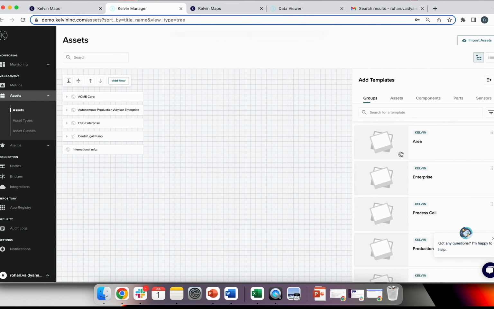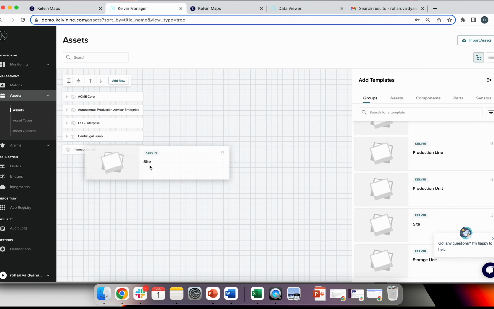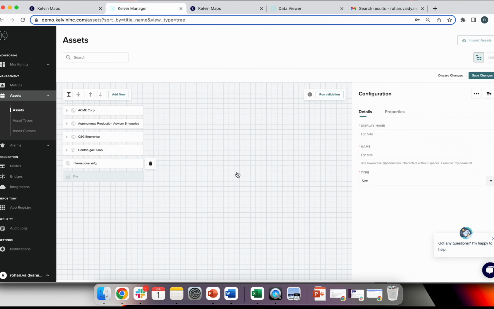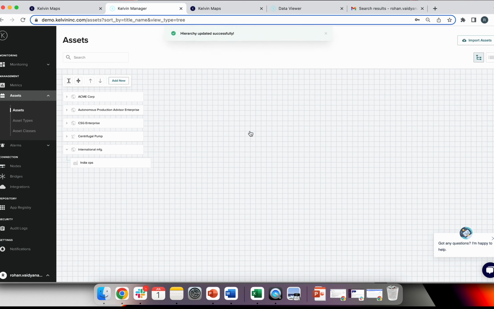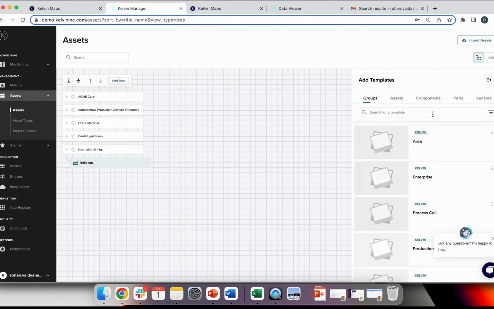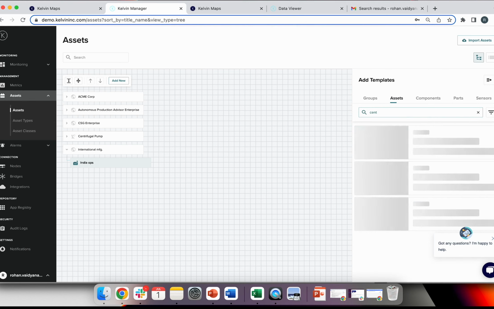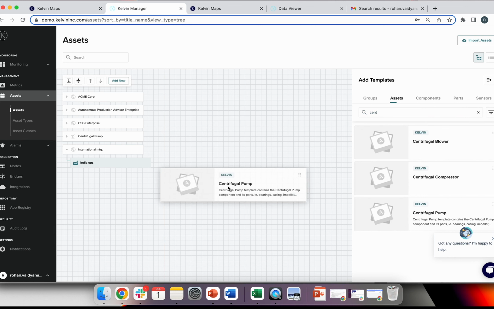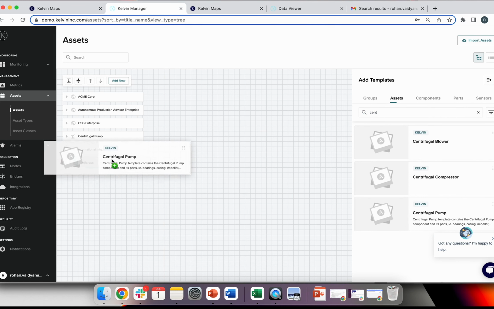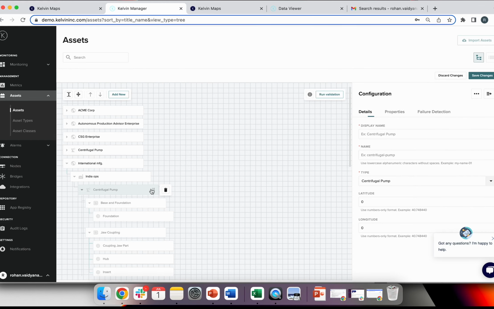Now you want to add a new location in your enterprise. You can very easily do that by adding a site under it, and you can call it, I should drag it under this. So under International Manufacturing, you have a site. You can call it India Ops. And once you have added this site, you can now start adding assets in there. Maybe you have a centrifugal pump in one of these sites. So I can very easily drag and drop a centrifugal pump under this particular site.